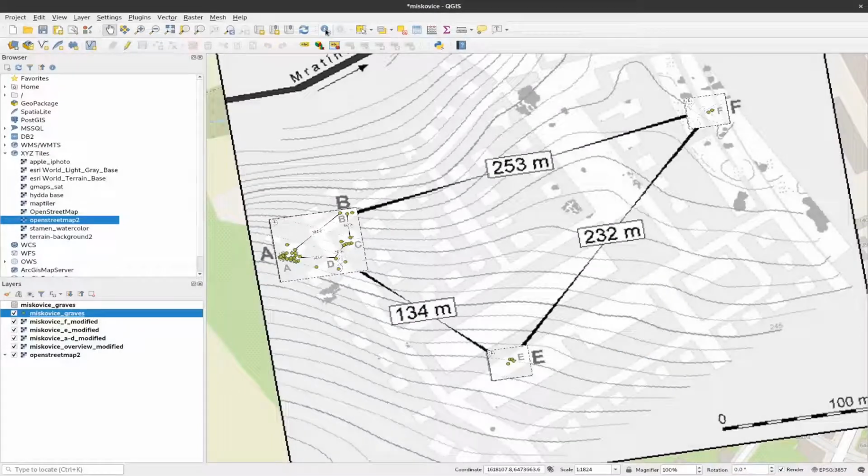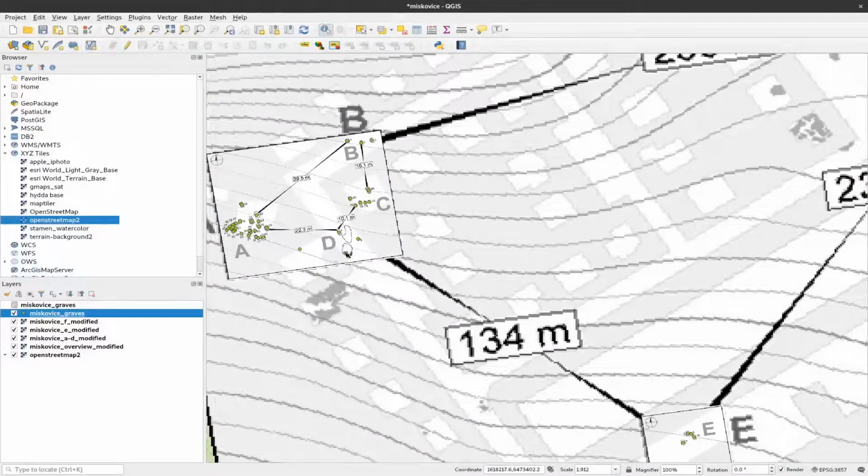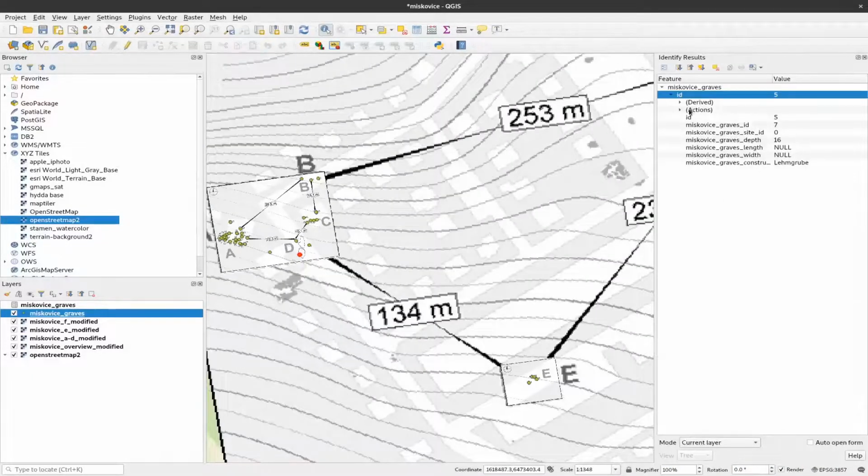If I again use this identify option and click on one of the graves, I can see now that we have some information from the grave table, but as I see now, there are some errors here. No, okay, this is just one case. Okay, here we have some information about length, width, and depth. In the grave I had before, there is no information about length and width, so this could be due to the data that we have. Okay, here we have some information.